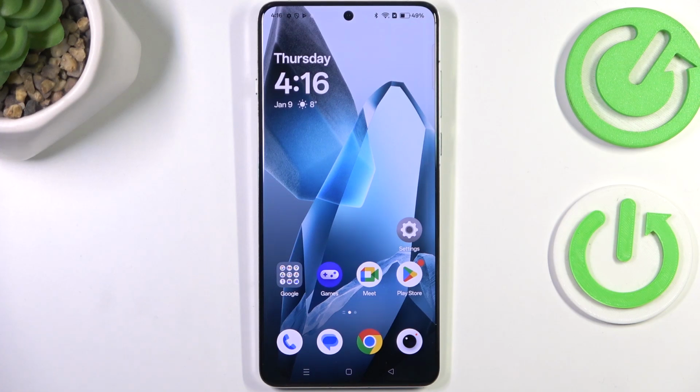Hi everyone, in front of me I've got a OnePlus 13 and let me share with you how to add or remove a Google account in this device.